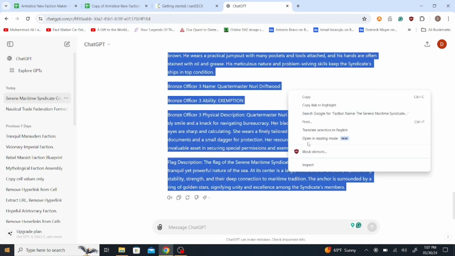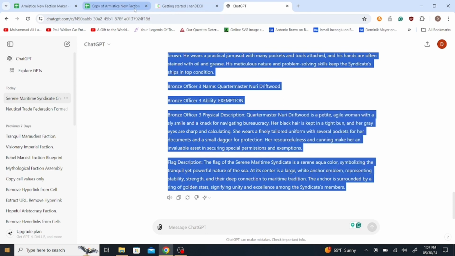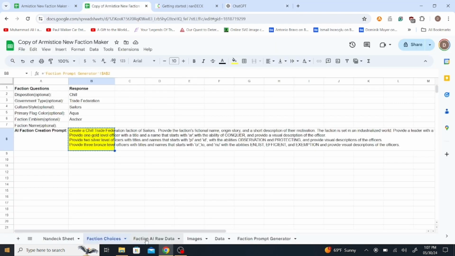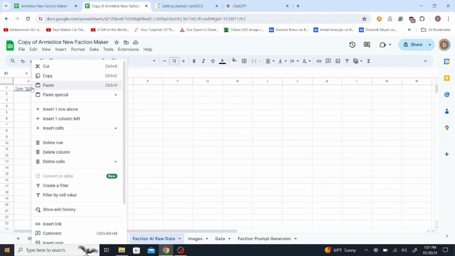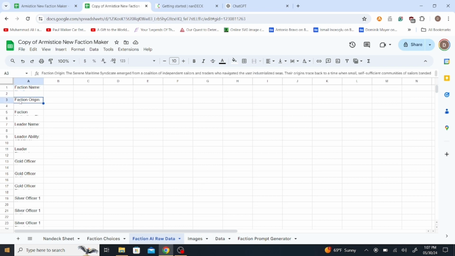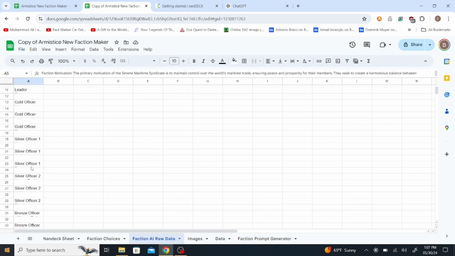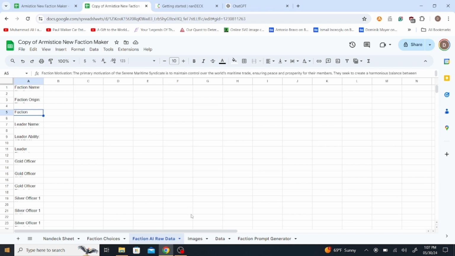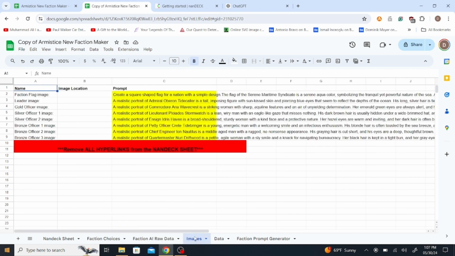We will copy and go back to our Google sheet, and we're going to go to this sheet called Faction AI Raw Data, and we'll just right click in cell A1 and paste all that information in. It's important it has the right format, so the faction name information all ends up in cell A1, faction origin ends up all in cell A3, and this looks good. It looks like every odd number we have the necessary information. So now we're ready to start generating some images.